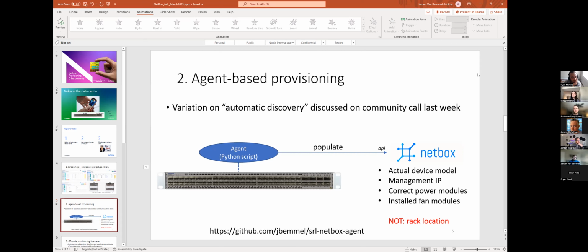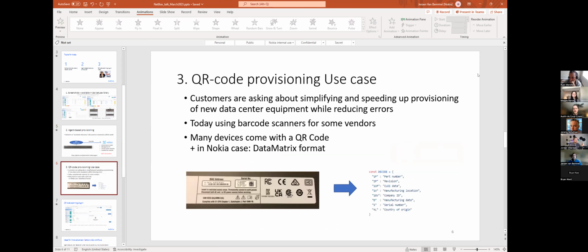One thing that's missing, and which I think is pretty critical, is the rack location, right? So where exactly is that device populated? And this agent won't be able to do that because it doesn't have the physical data to tell that. So for that part, we were thinking, well, there's these QR codes or barcodes on devices that you can scan, and customers have actually asked us about this. Hey, can we not scan these barcodes and use that to populate NetBox?